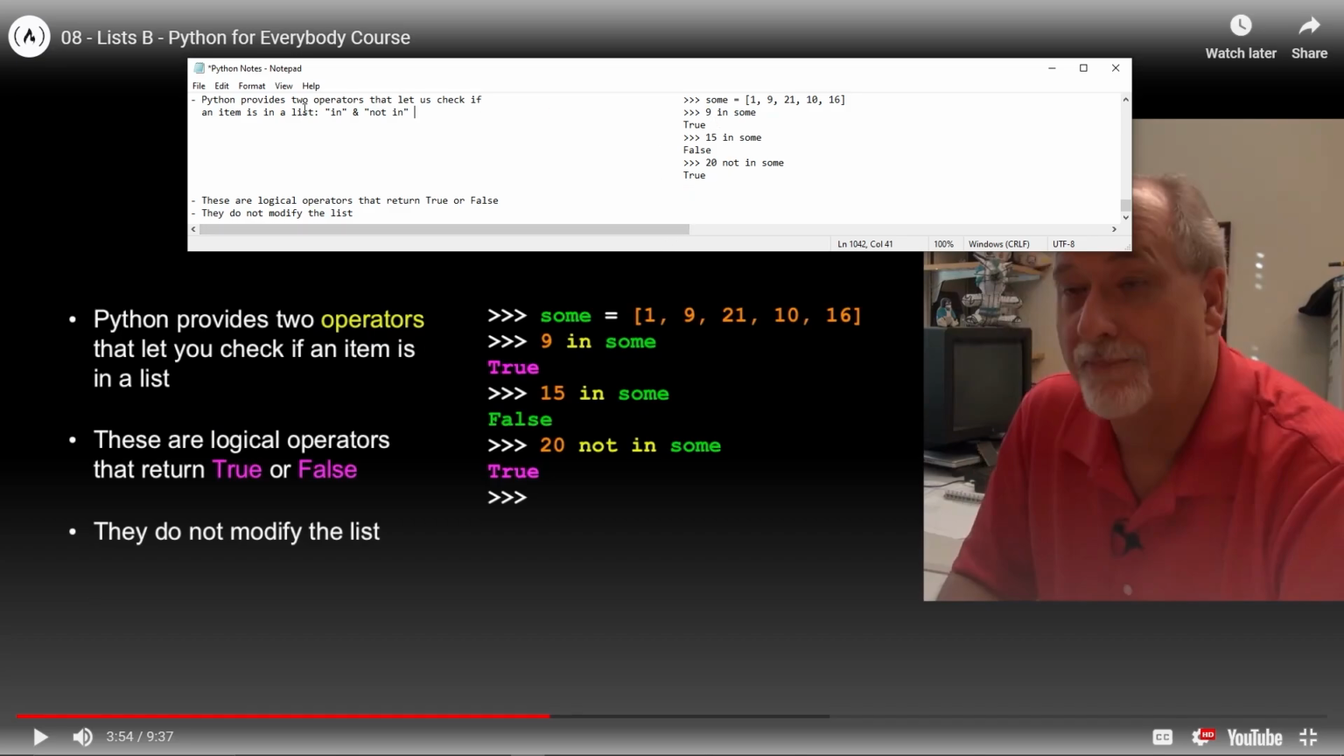So Python provides two operators that let us check if an item is in a list, the in and the not in operators. So we see here, sum is this little list right here. 9 in sum: there's the 9, it's true. 15 in sum: there's no 15, it's false. 20 not in sum: there's no 20, so it's true. This one may get confusing at some point, but we'll get used to it as we go.